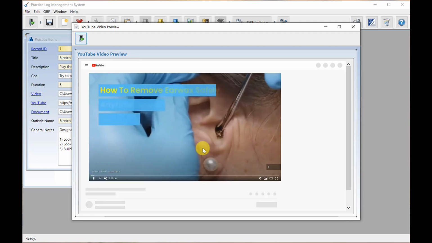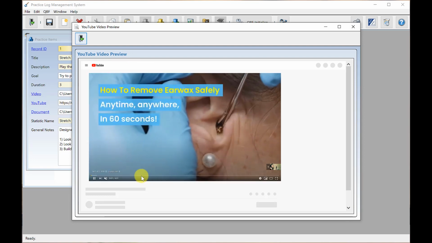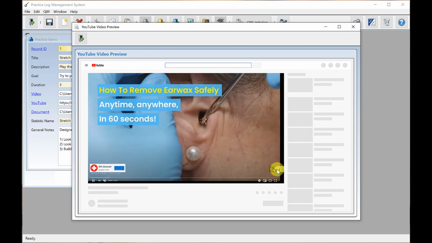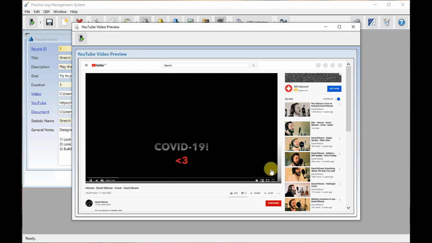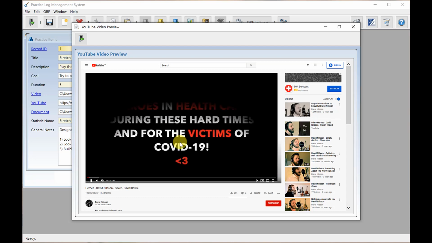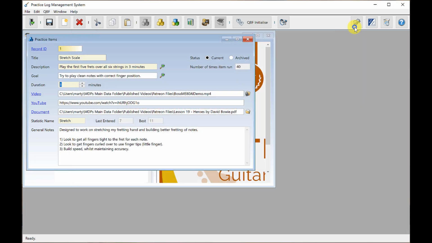It will then launch that YouTube so that you can actually look at it. Oh, that's a horrible advert, but there we go. Let's just wait until that's finished and skip the ads, and then you can see that you're actually into the video and you can watch it from within the application if you want to. Personally, I would just watch it on YouTube, but you can do that if you want to.